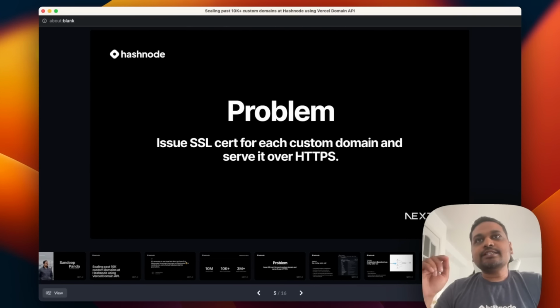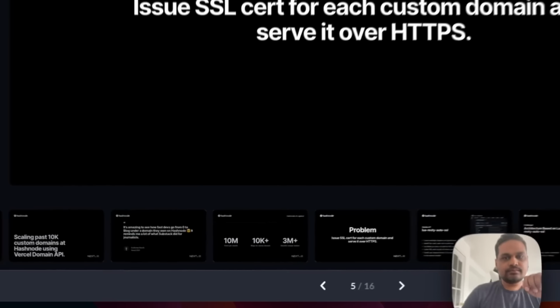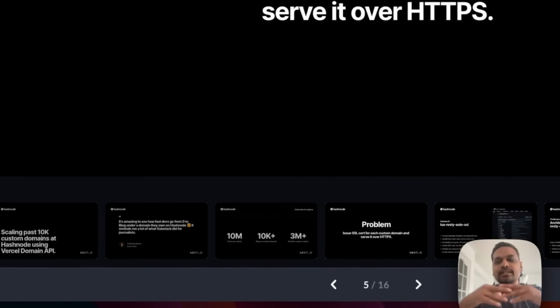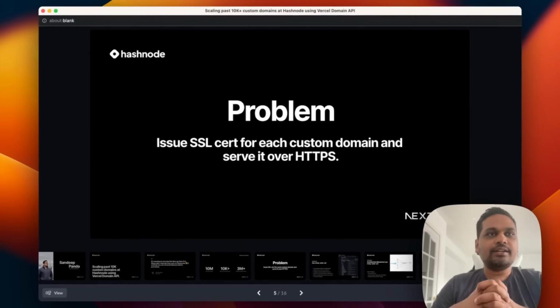But this poses a unique engineering challenge. See, Hashnode's core belief is that every developer or every Hashnode user should be able to map a custom domain for free, which means we need to serve all of these custom domains over HTTPS. Let's take a look at all the options that we evaluated and ultimately settled on Vercel.